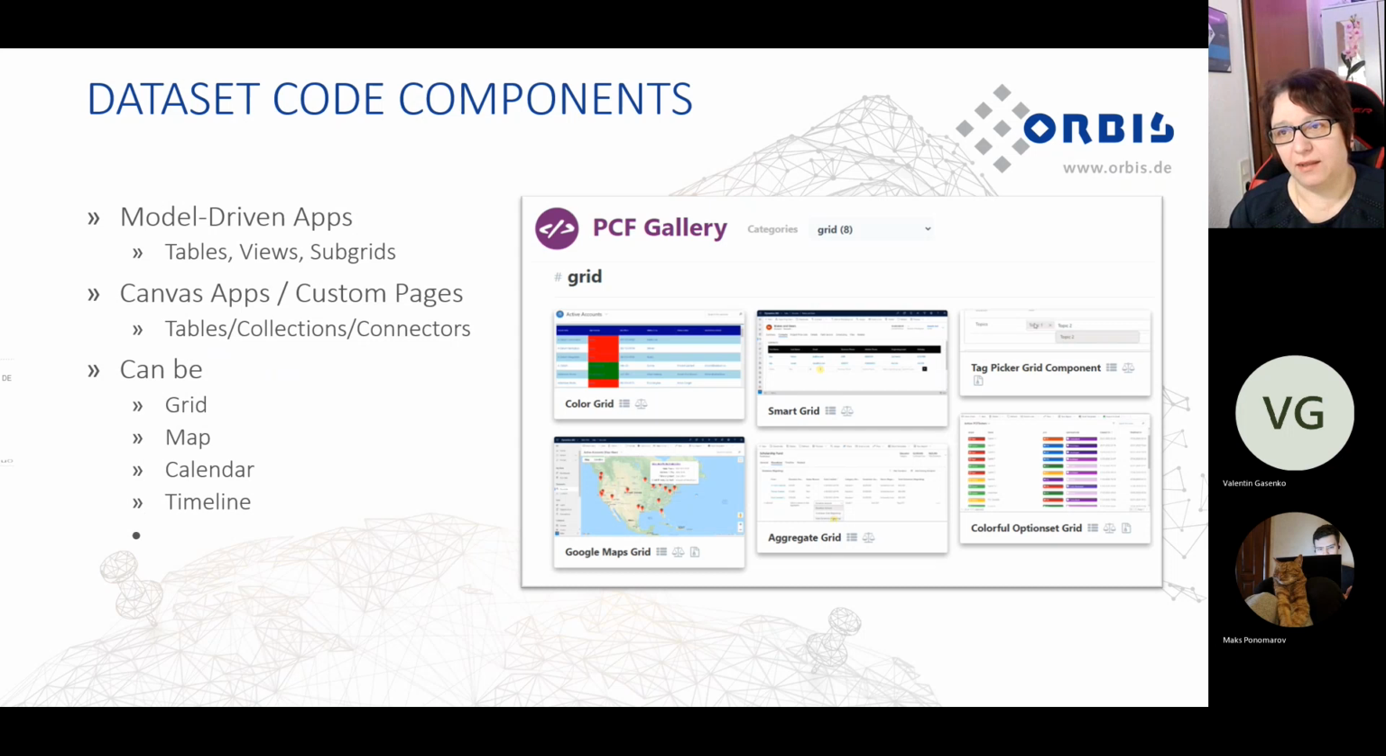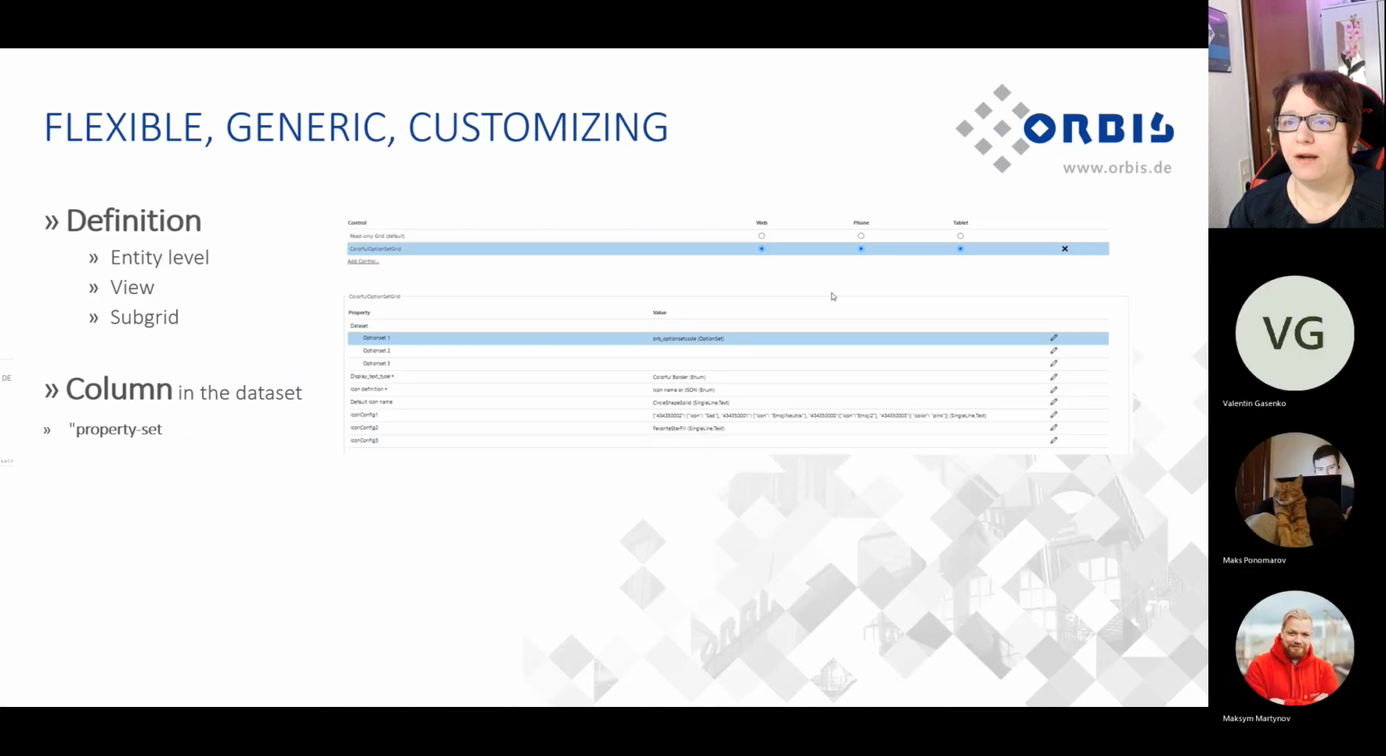The dataset code components, for instance in model-driven apps, we can bind to tables, to views, or subgrids. And we can also have them on Canvas apps or custom pages, where we can use them for tables, collections, or connectors, stuff like that. It could be a grid, a map, a calendar control, maybe a timeline control, or something similar. So we can choose. They are very flexible and generic.